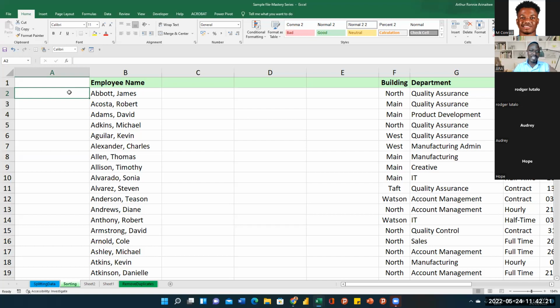One is starting with a single quote like this. Not two quotes, just one single quote. And then you type 000, and they will stay. Then you single quote again, 0002, and they will stay.